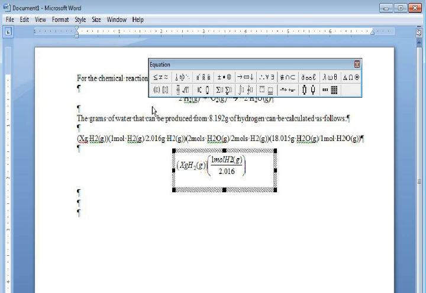Over 2.016 grams H2 gas. Now the nice thing that I like about this equation editor is I can go in afterwards and come up here and say make that a subscript. It's a little easier. Make that a subscript. So there we go. And I can continue doing this. I can build the rest of my equation the same way. So I'm just going to go ahead and do that.